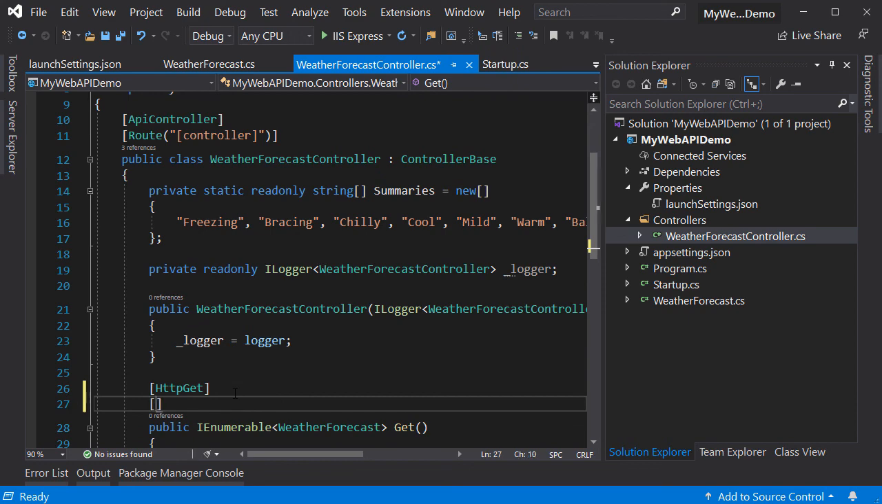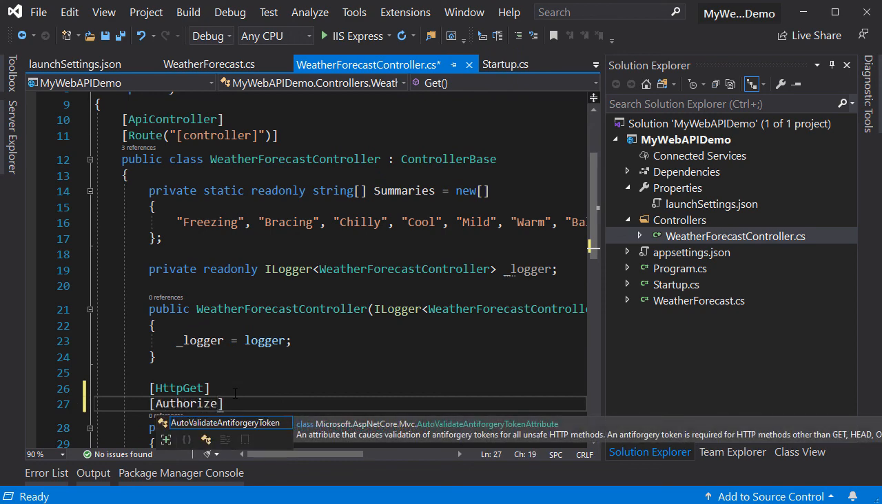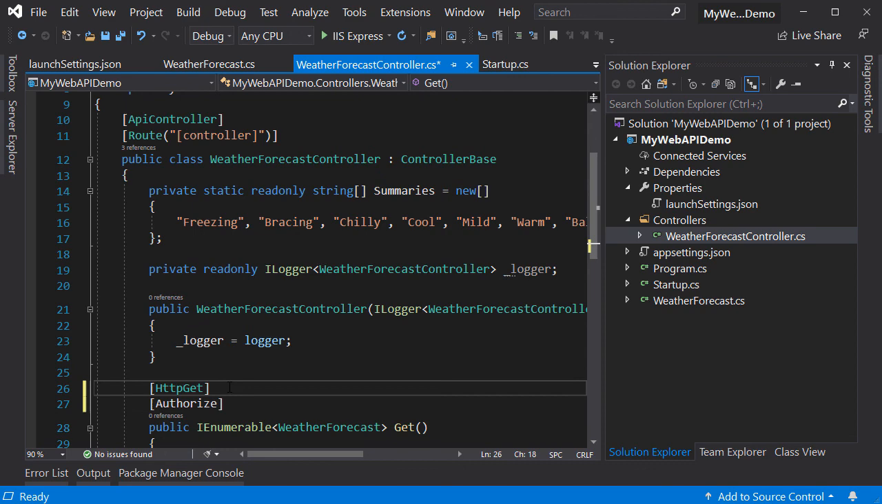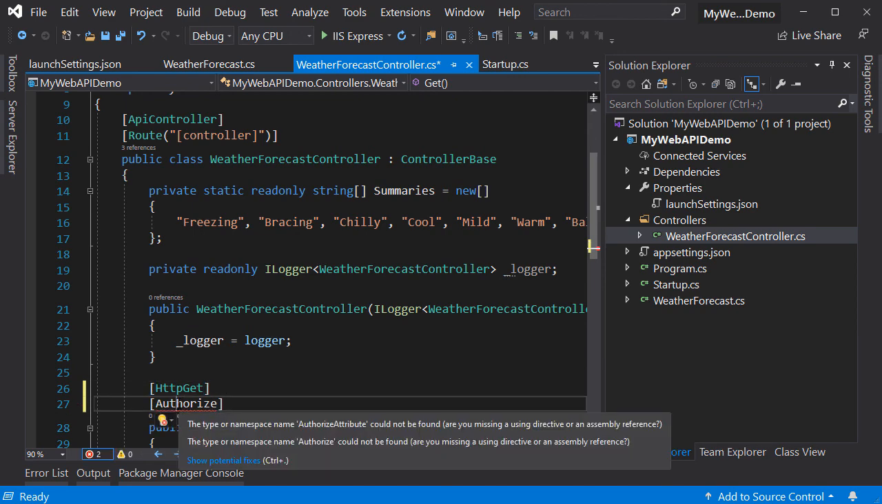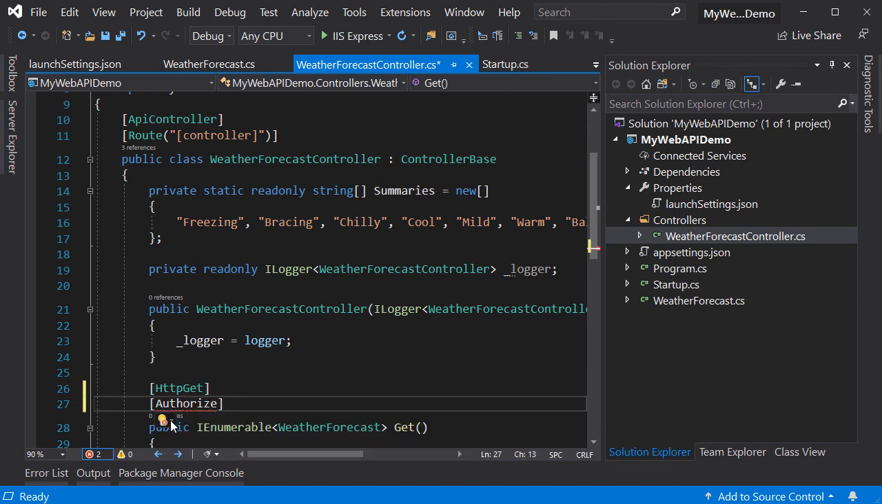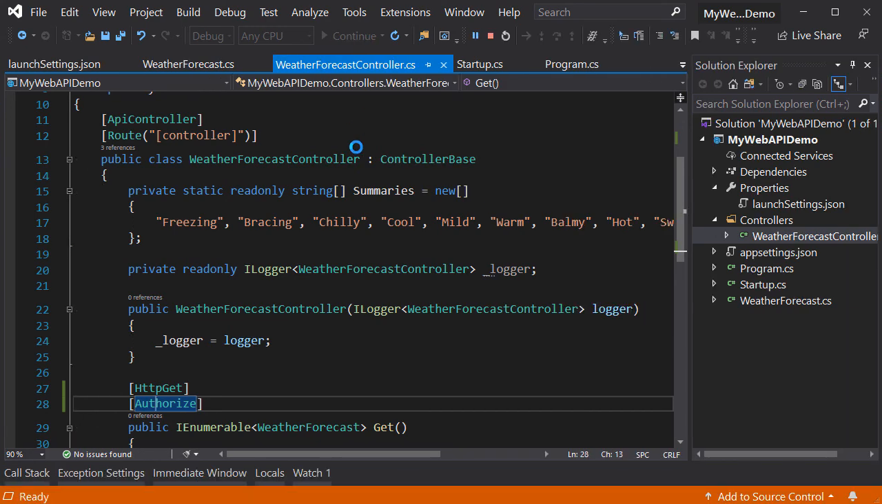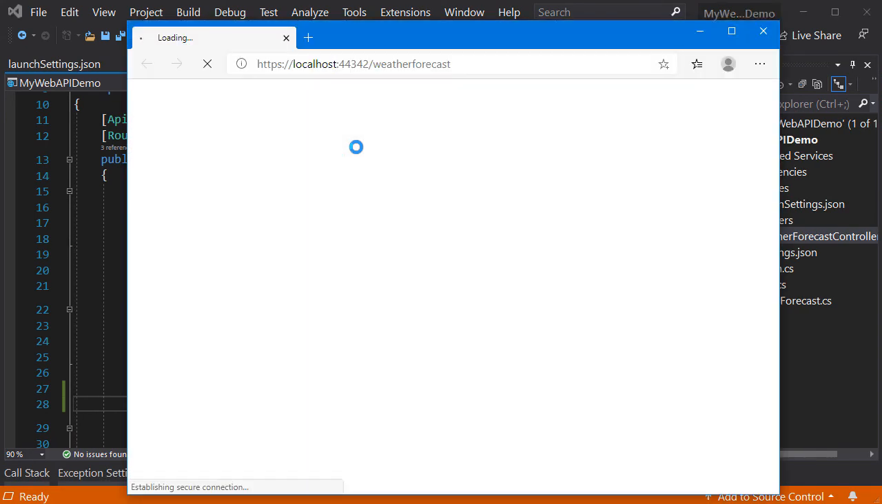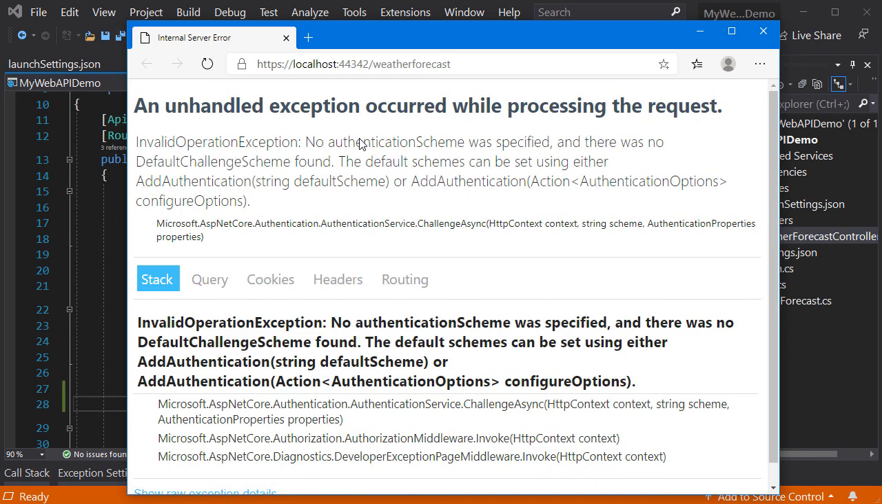That is just by adding the Authorize keyword, and of course Authorize is not recognized because we need to import the proper namespace. So we add that, hit save, and if I hit the run button again, let's see if we get the information back or not. It's going to process the information for us and try to retrieve the data. Looks like it did not work.